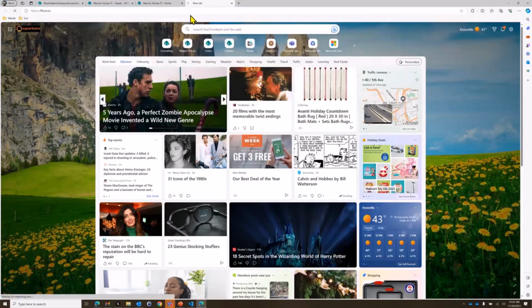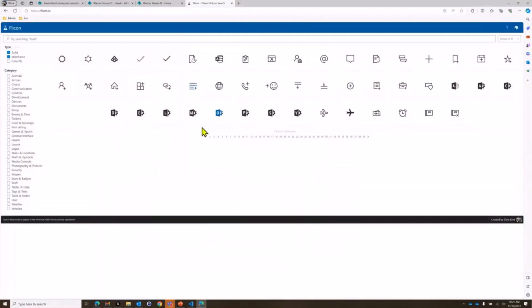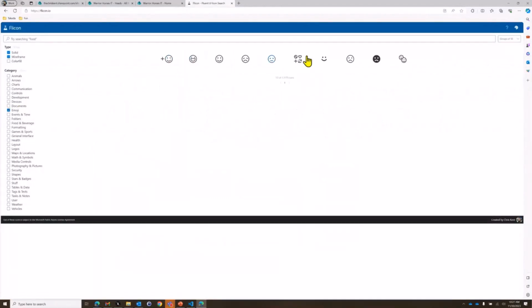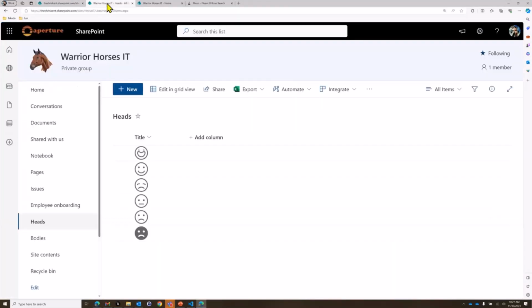All of these I pulled from the Fluent UI icons. You can go to flycon.io right here, and you can find all these icons. For instance, for all the faces, I just went to emoji, and there they are. You can see they're named sad and emoji and so on, and that's what I've got in this list of heads. We've got something similar for the bodies list as well. Bodies has the same format, it just has different icons, which are from the shapes category. All right, so that's what's going on there.